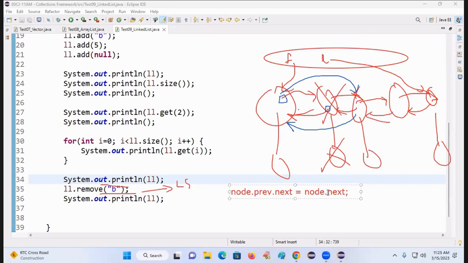Tell me now, how should the next node's previous point to the previous node? What statement should I write? Node dot next, which variable do I have to update? In the next node, the previous variable, equal to current node dot previous. So simple. Yes or no?